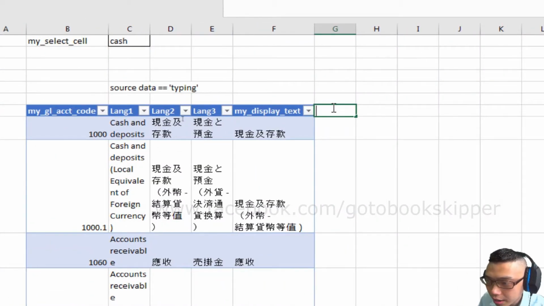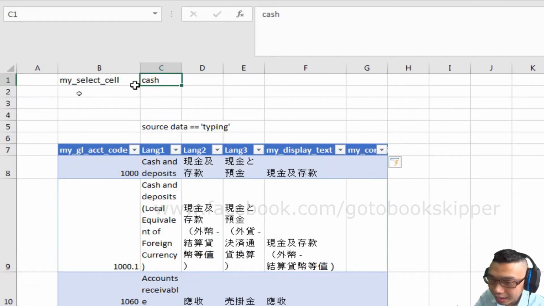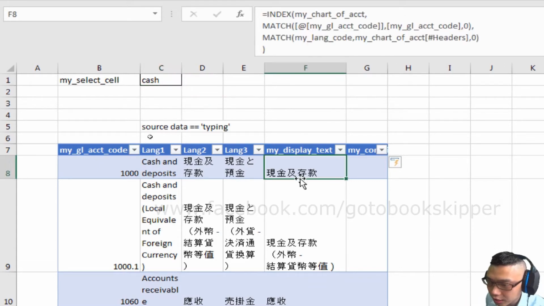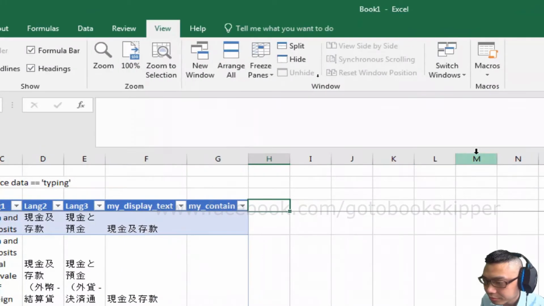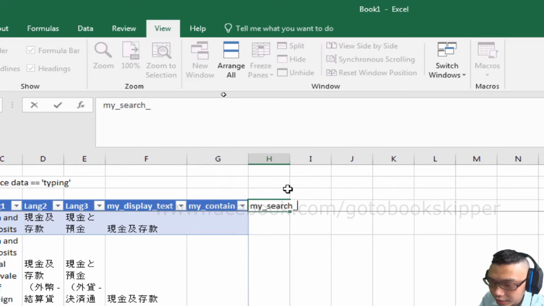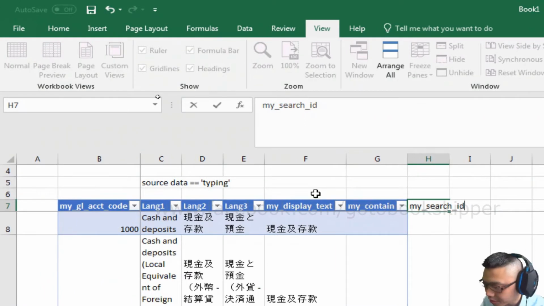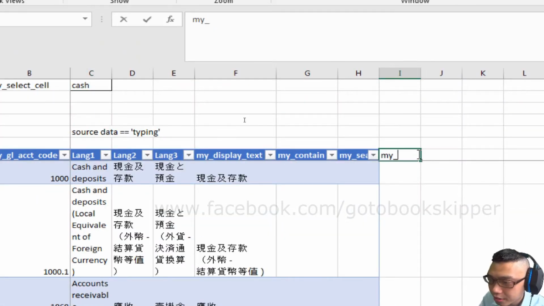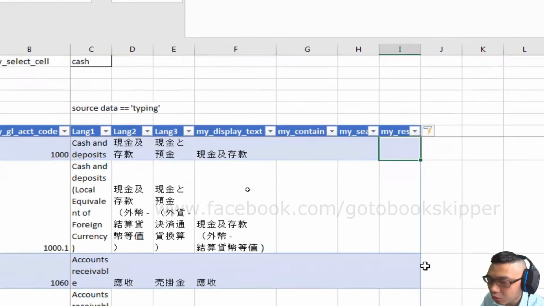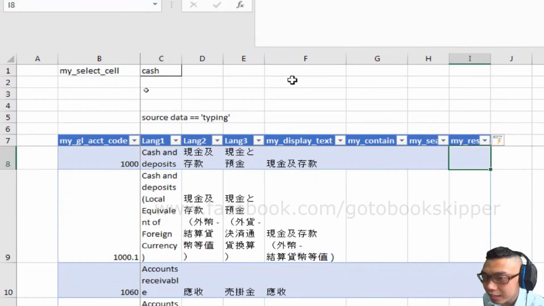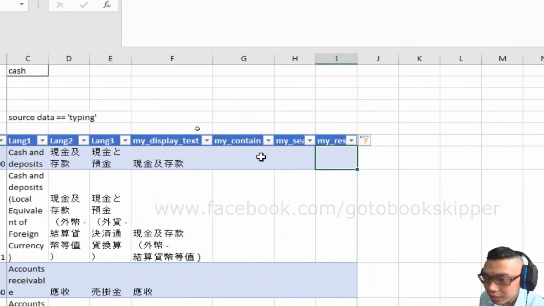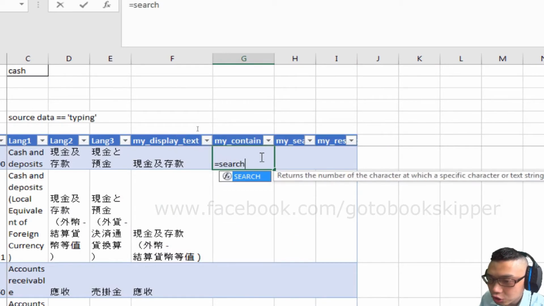We need to create my contain column. The contain column will check whether our select cell text is included in the individual rows. The next one I'm going to create is my search ID, because I need to label all the rows that meet the criteria. And then we will have my search results, or just call it my result. This one will be listing all the accounts that meet the criteria, and then it will be used in the dropbox.